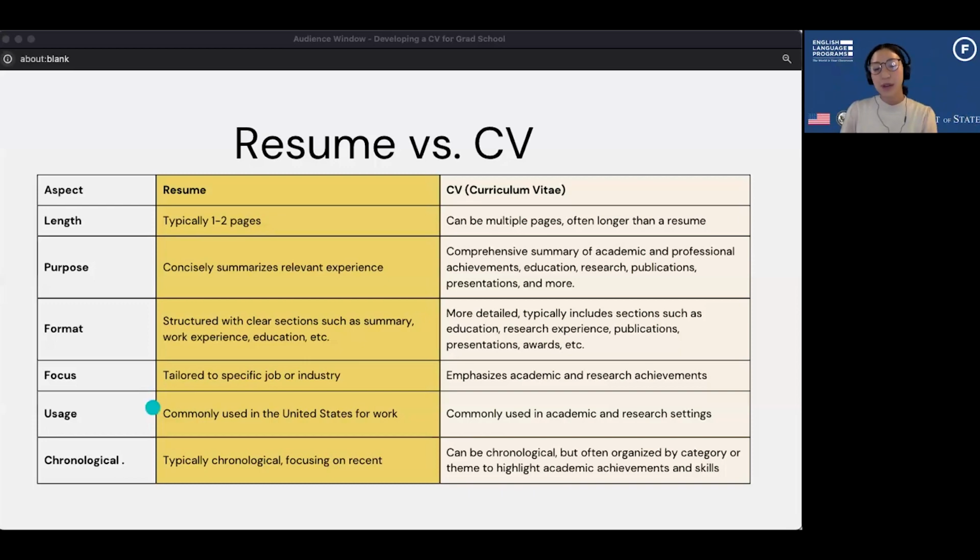And we see resumes, especially in the US, for work. The order of a resume is reverse chronological. So the most recent is up top and the oldest is on the bottom. Now, if you have lots of experience, you may cut out certain jobs and only focus on the most relevant and recent jobs.